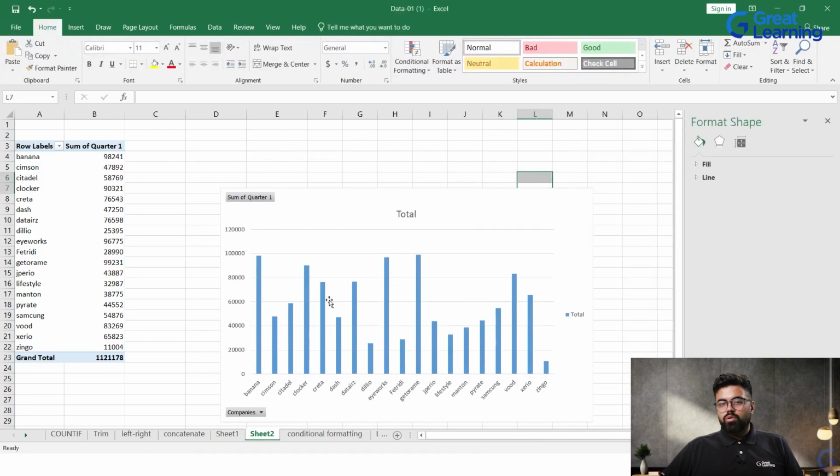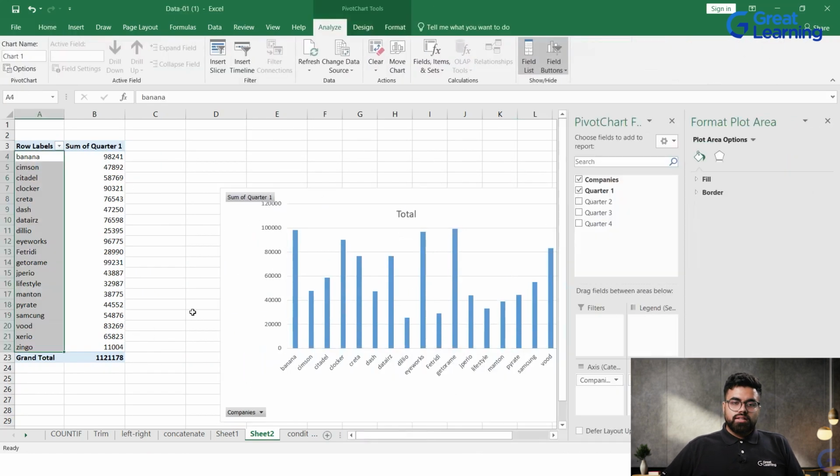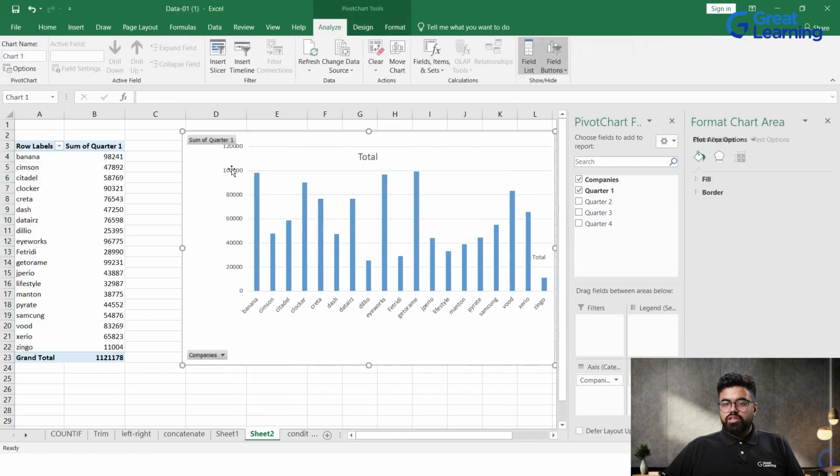So this is basically how a pivot table looks like. And this is how we can create a pivot chart. So this was not any analysis. It was just a visual representation of how to add the pivot table and create a chart out of it. Nothing else. So this is how you do it. Organizing data in Excel, right?